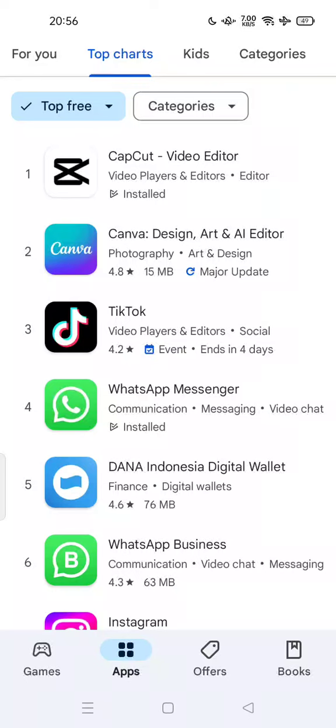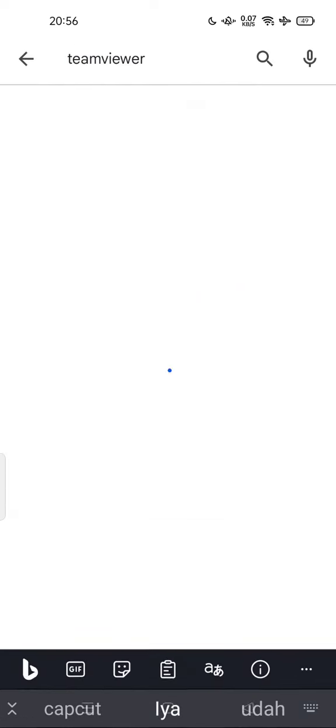Today I'm going to show you how to connect an Android phone with another Android phone or another phone that you have. So this is the tutorial on how you can control another phone with yours. All you have to do is go to the Play Store and search for TeamViewer.